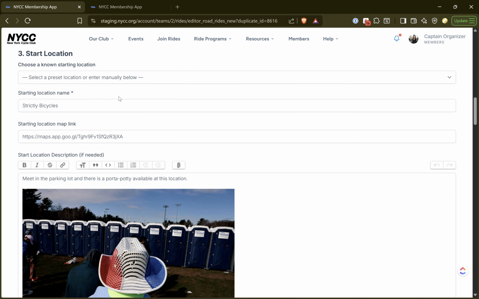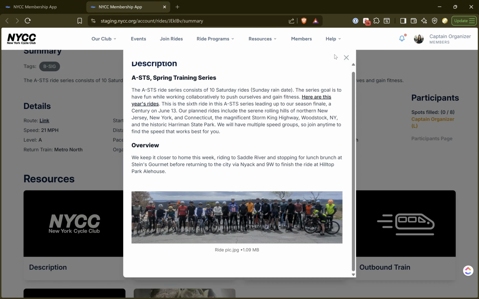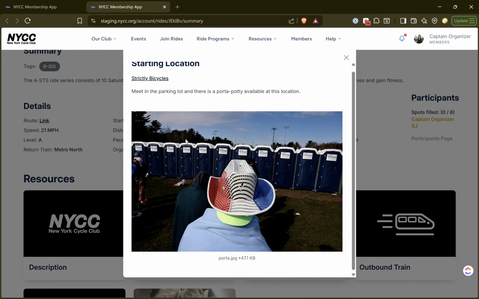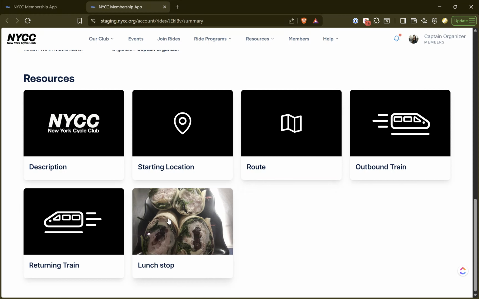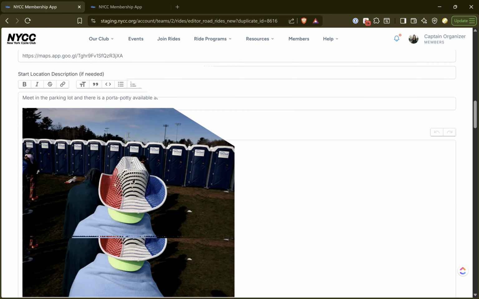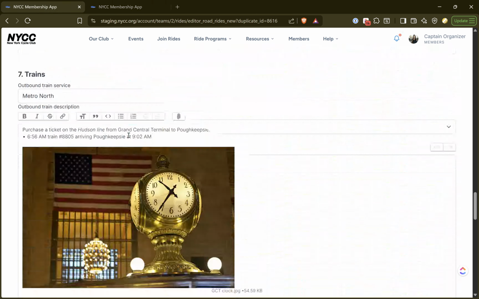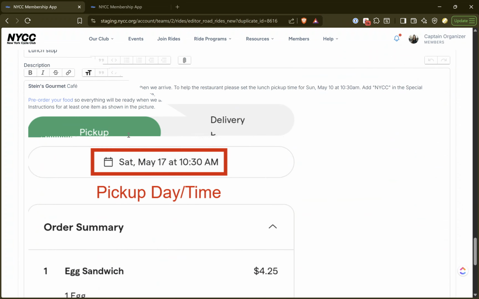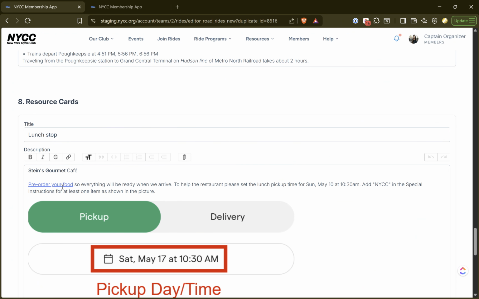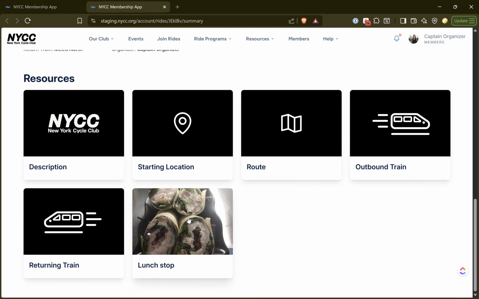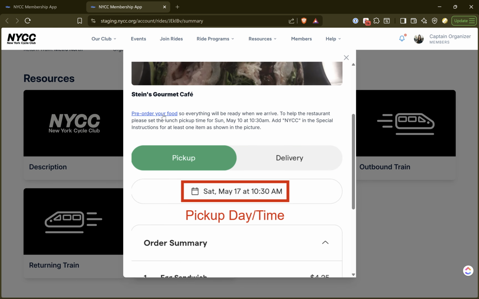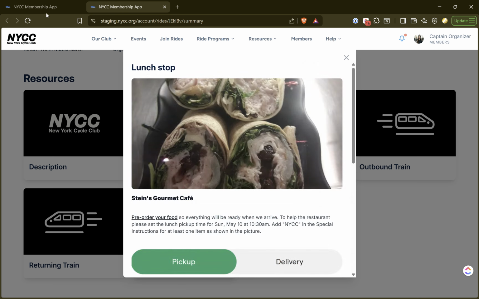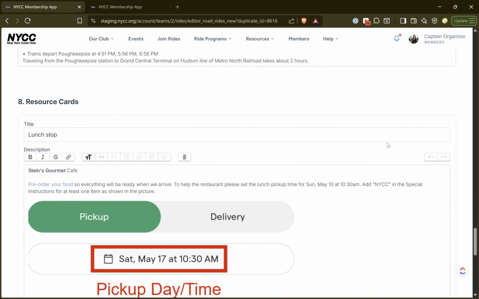More things to point out. Start location, they added a photo and information. So if I look at start location, you can see how that manifests here. Next, here's a resource card for lunch stop. I'm going to scroll down to the lunch stop one. So for lunch stop, they have information with links and pictures. So if I try it, what will our participants see? They'll see the picture, they'll see the links, and this lets you share exactly what you need on your ride.